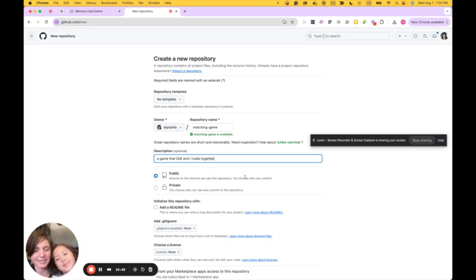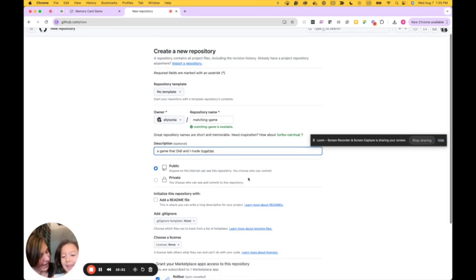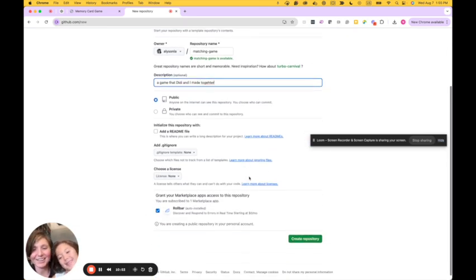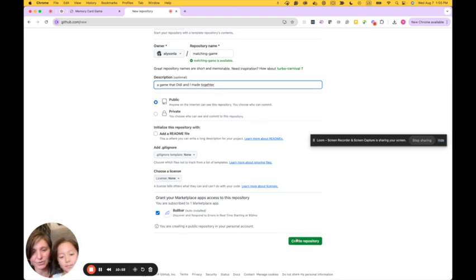So this is public, so it means anyone on the internet can see it. Is that okay? Yeah. Okay. All right. So I'm not going to add a README. I'm not going to choose a license. I'm just going to create the repository.